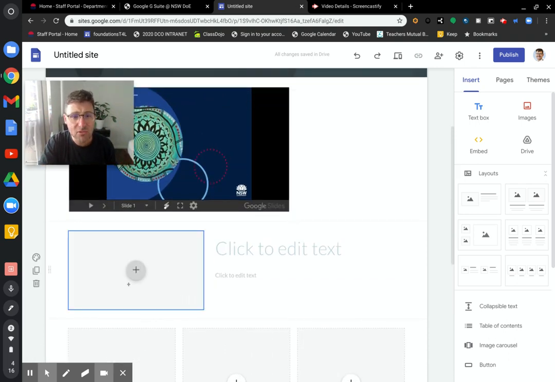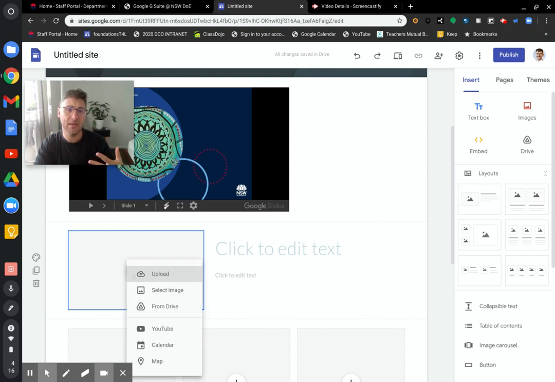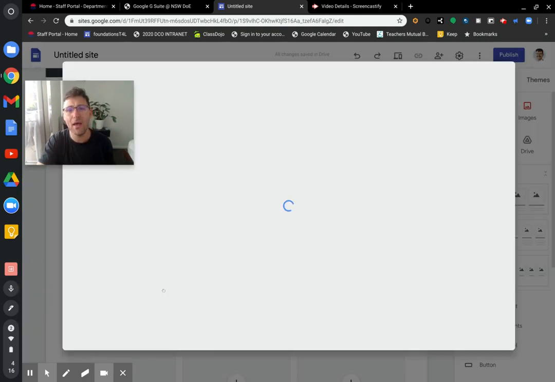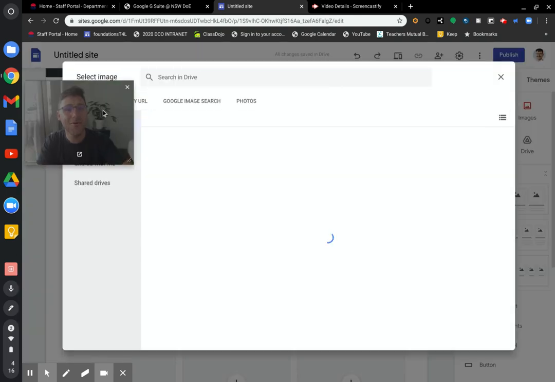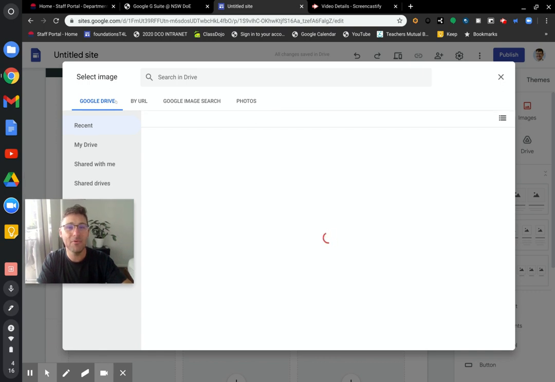We can just add in the images as we go along. As soon as you click on it, it's got all of the options that you can put in there. From there, you can upload, you can select an image, and that's just the same layout as it is in all of our other options. So you can go by Drive, URL, Google Image Search, or from on your device.